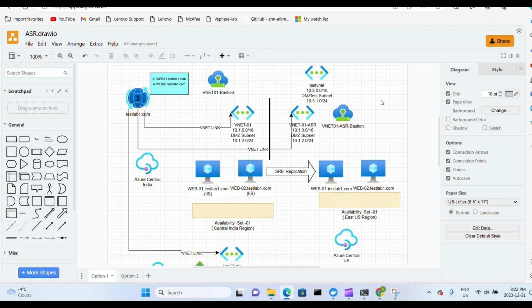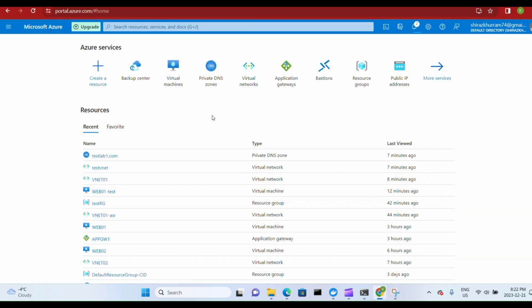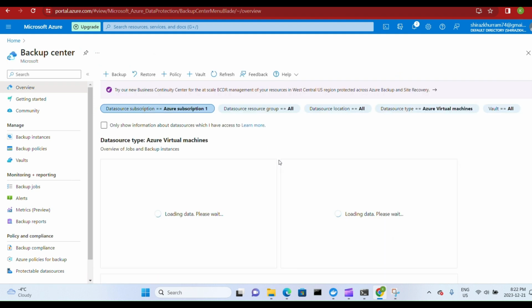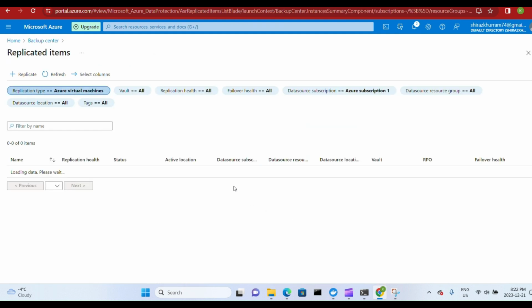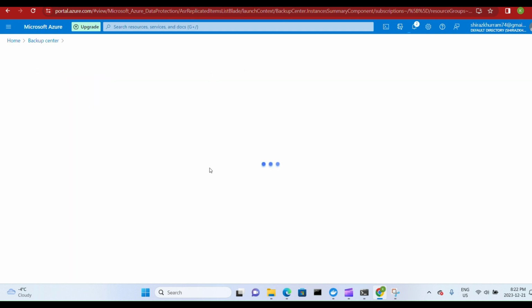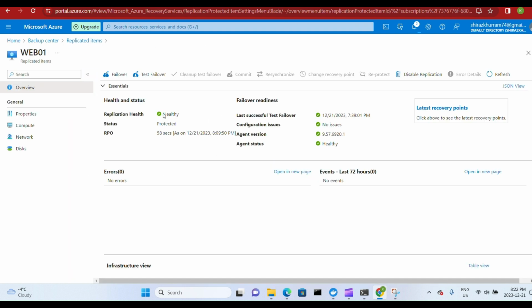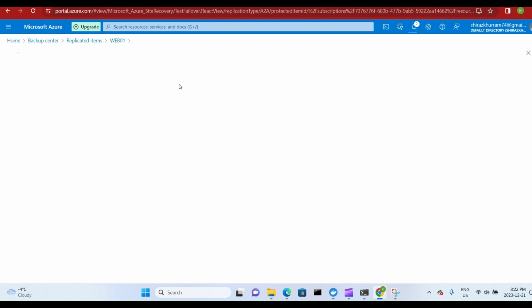So there are multiple ways of testing, but just to keep the scope of the demo simple, I'm not going to do the end-to-end testing. What I'm going to show you is how you can do a test failover using the ASR console, and how Azure will bring up that VM, what IP address it will get, and if it's actually doing a successful site failover or not. That is what we are going to show you for the test failover.